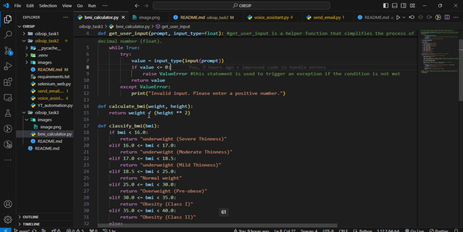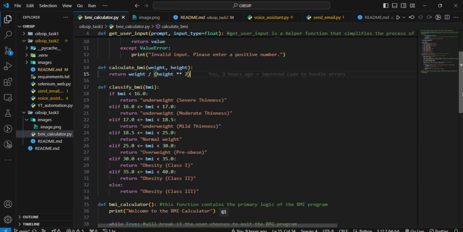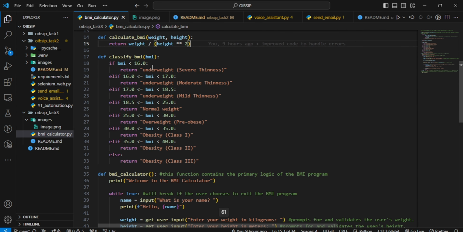Then this is a function here that just calculates the BMI using the formula. If you remember in the definition by the CDC, BMI is calculated just by the weight and the height. So this is the formula right here. And then there is this other function which is to classify the BMI. These are just different categories of BMI, right?